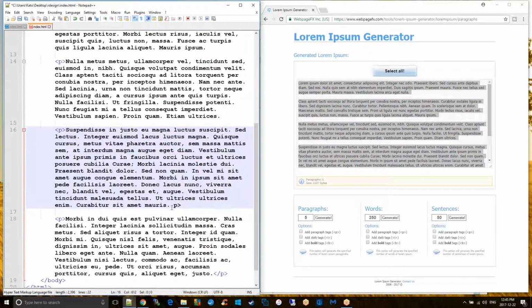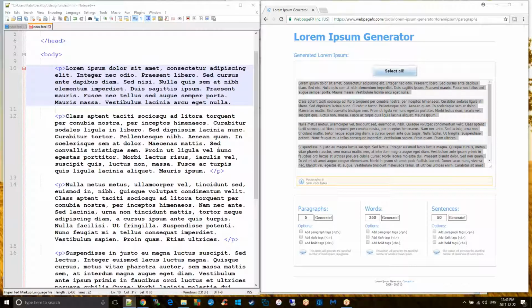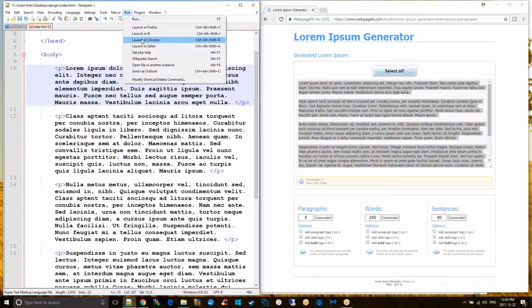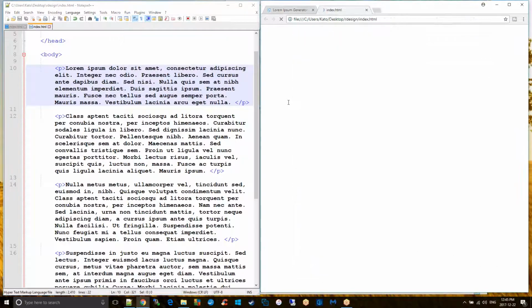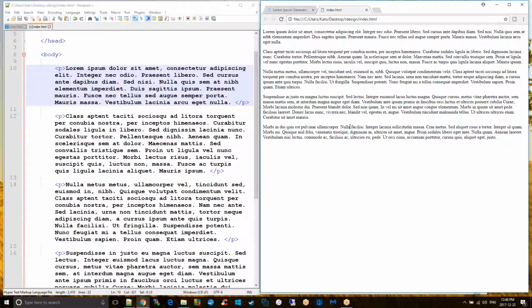Oh, missing a slash here. There, I've just ended up putting a P in to close. So let's have a look and see what this looks like. Save it first. And that's what the document looks like so far.